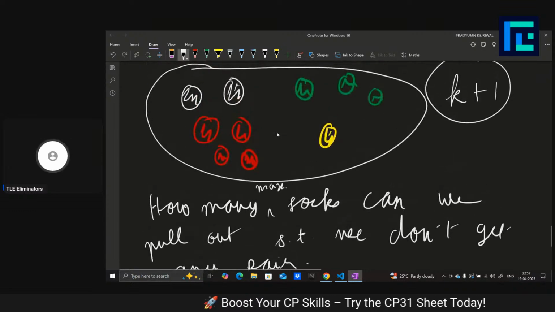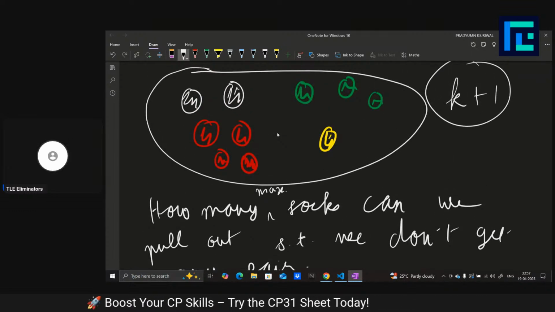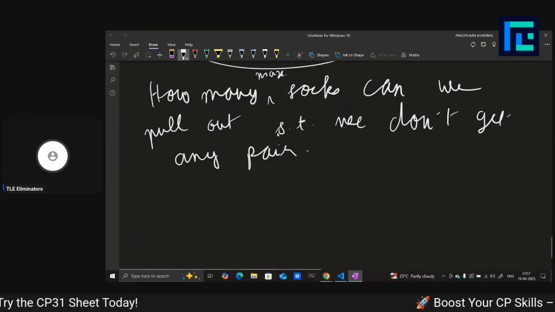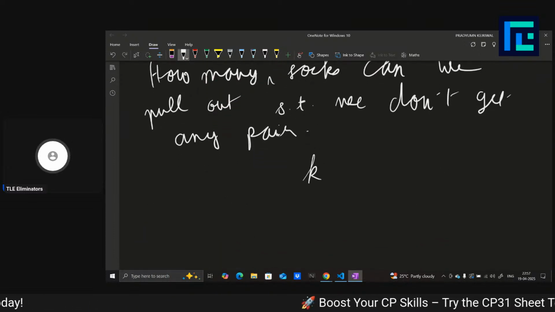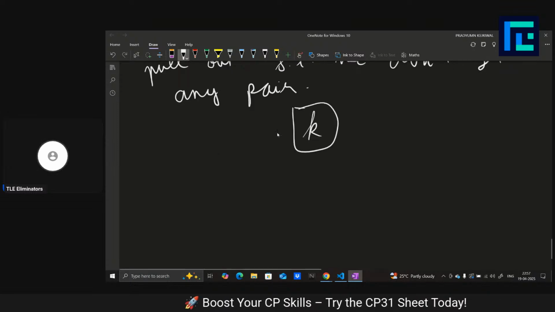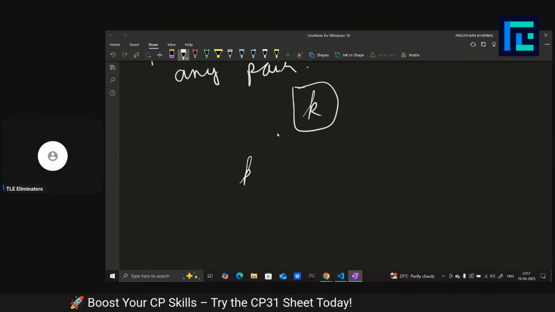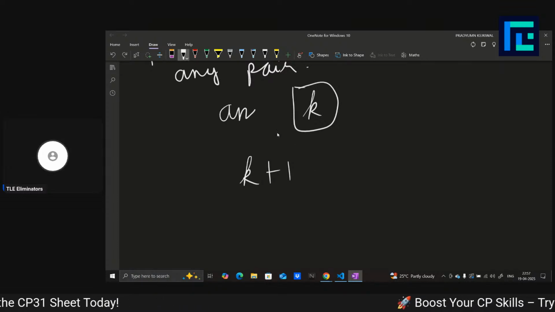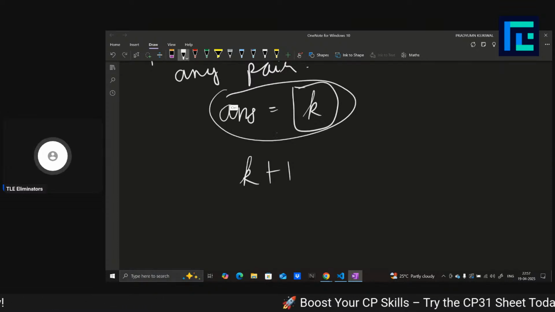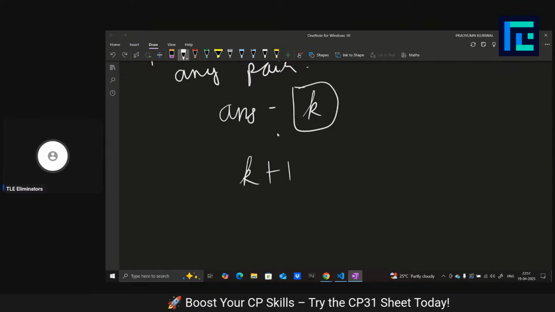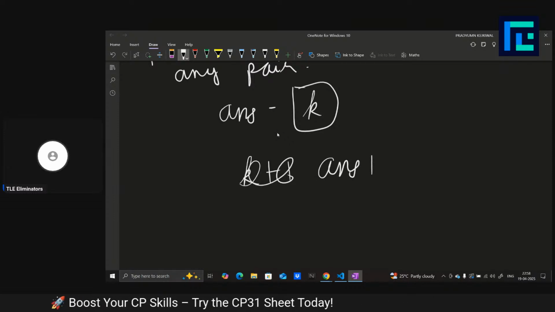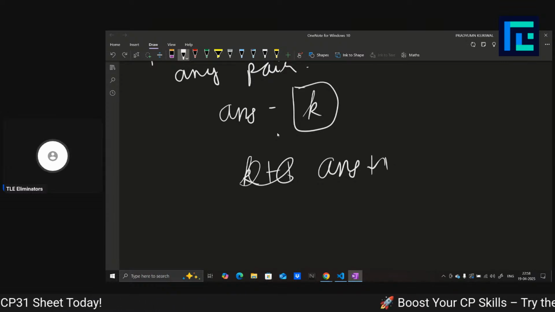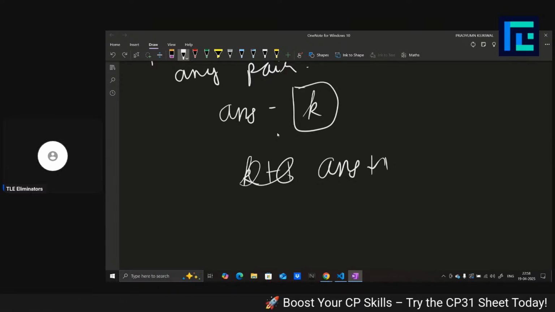In the worst case, of course, we can pull out k different socks. Like we can pull out this one sock, then this one, this one, and this one. So in the worst case, we can pull out k socks and we still won't have any pair. So that means if we pull out k plus 1 socks, whatever answer we got for the worst case, we can just do answer plus 1. So answer plus 1 is our answer for the minimum number of socks that you need to ensure that at least one pair is there.